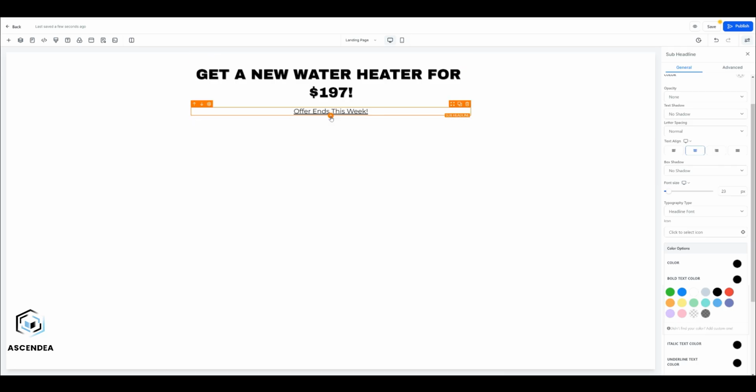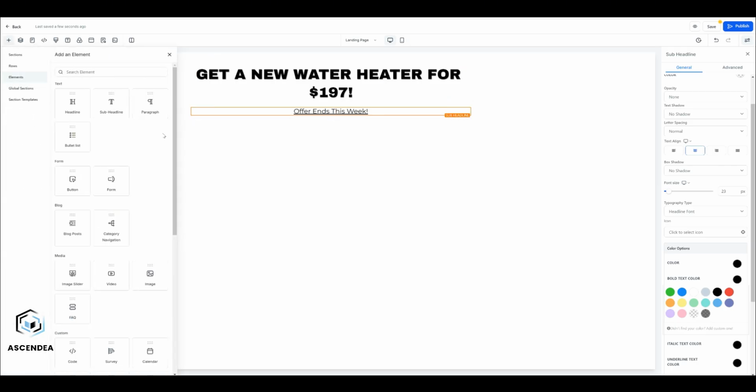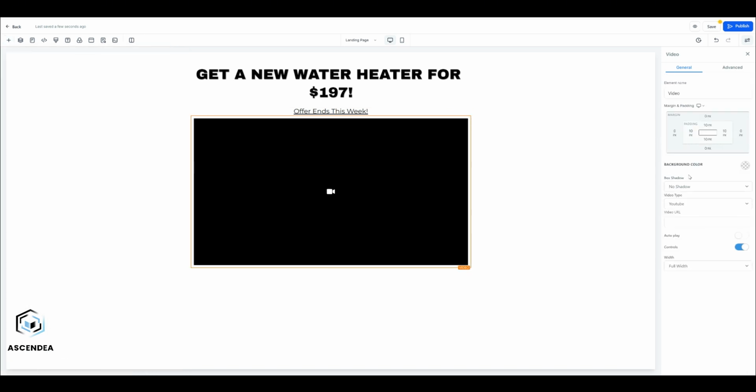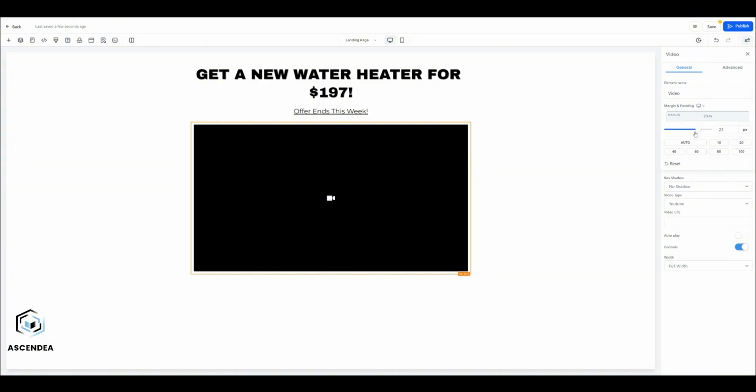Now let's say we wanted to add a button below this, or let's say we add a video first. So we have a video when they land on the page. Let's say this box here, we want to add some padding to the top or some margin so that it's a little bit more spaced out.